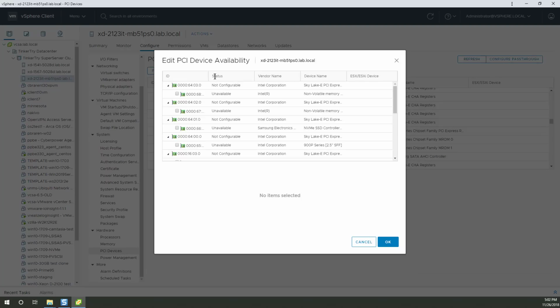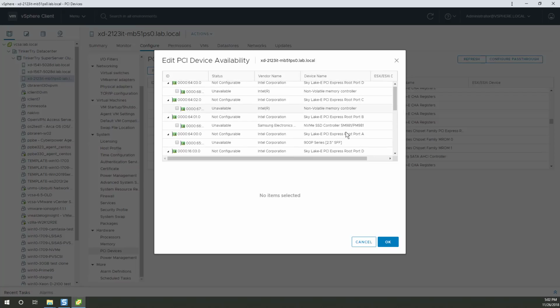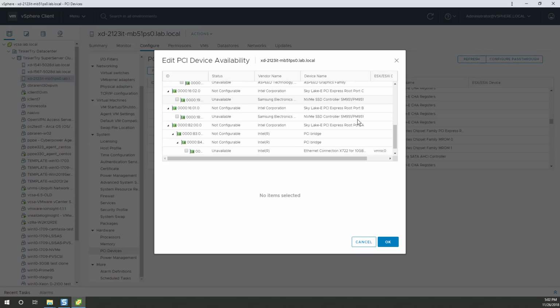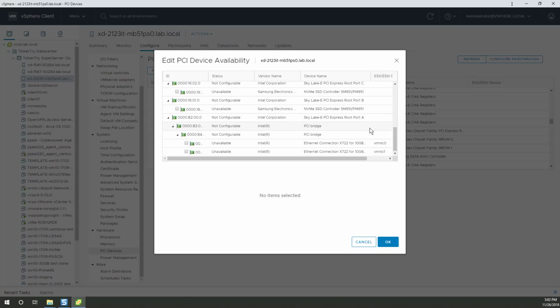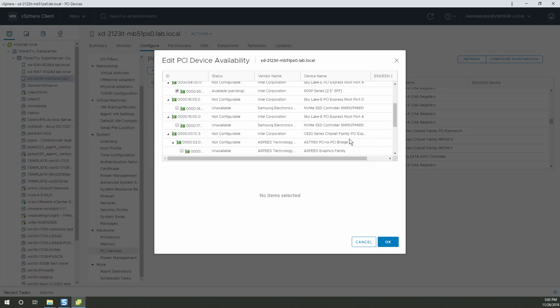All right. It's not letting me sort by device name. That's okay, because the 900p is right there, pretty obvious. Scrolling through, do I see anything else that could be it? No. And you'll notice the Ethernet is an X722 there. You can see some other stuff.